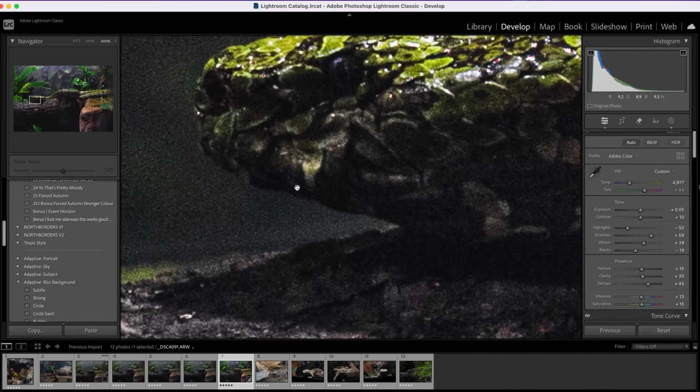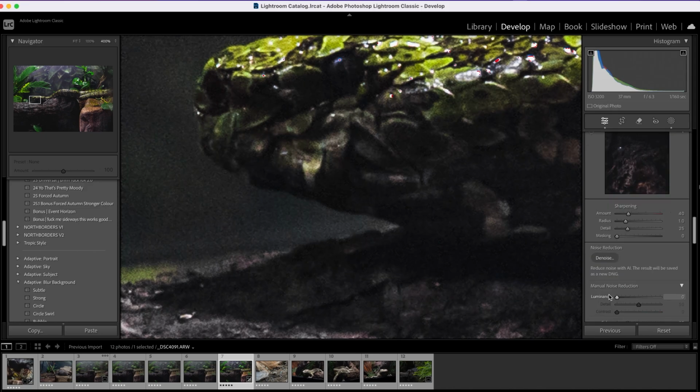Now, I also noticed some grain. All you've got to do to fix that is go down here to noise reduction and play with the luminance until you're happy. I never set my luminance above 30. Usually 30 is the sweet spot to where everything is fixed.